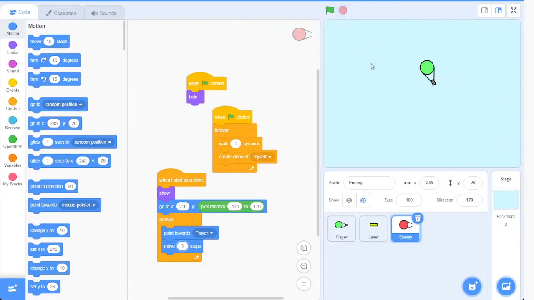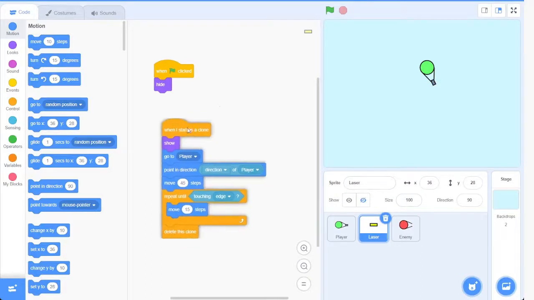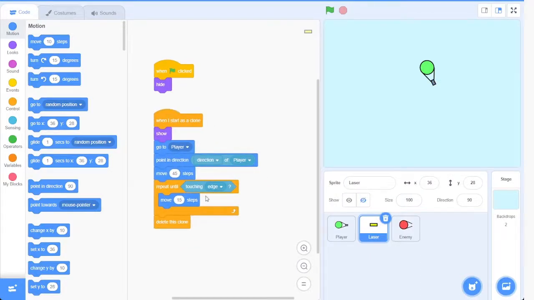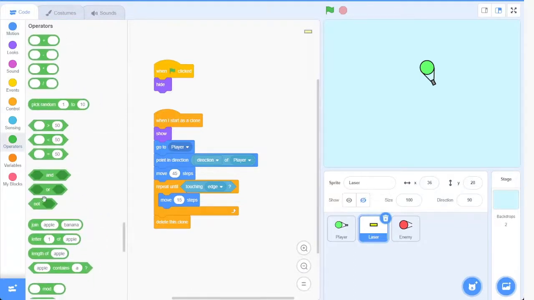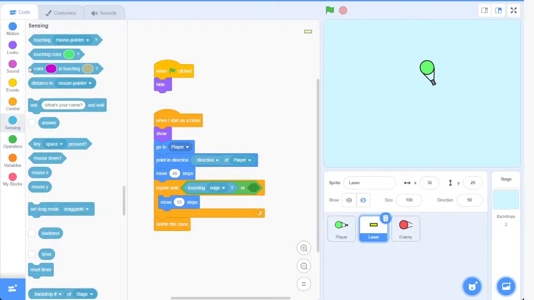So now that we have this, let's make it so when the laser collides with the enemy, it will delete the enemy. So what we're going to do is go to the laser script. You can see here this piece of code when I start as a clone. Repeat until touching edge, right? So you're going to go to operators, and get the OR, grab touching edge and put it into one of them, and put this into repeat until, or touching enemy.